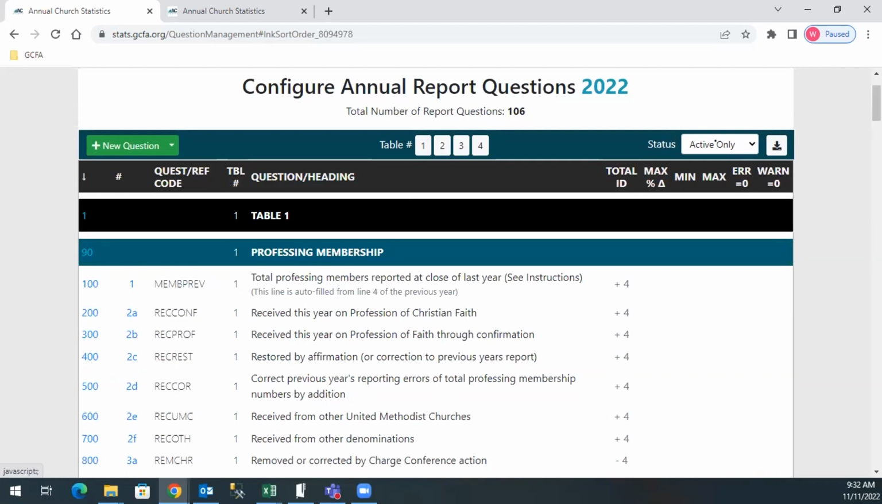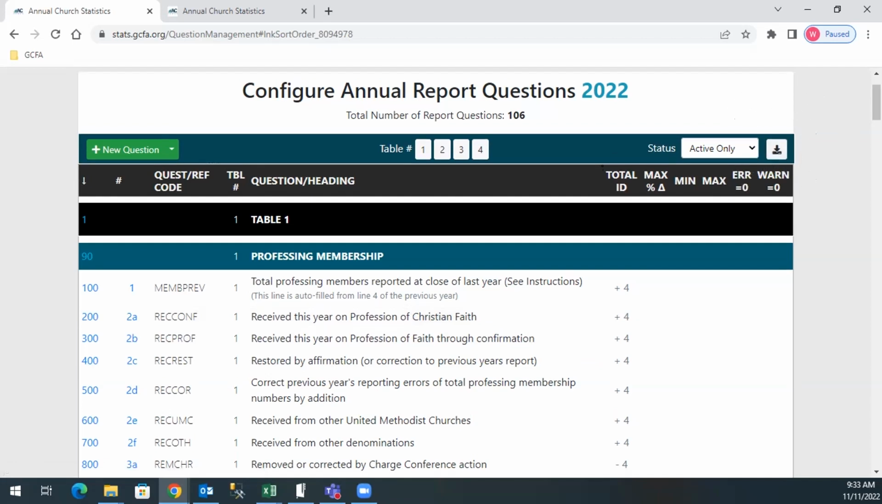Also, on the left or right side, you can see the active only. You can make sure you can see all your lines that have existed. And then even more to the right of that, you can also export all the questions that are in question management. So all the ones you may have created, you can see those, or if you're just wanting a spreadsheet of all the questions, another way of getting it would be right here.